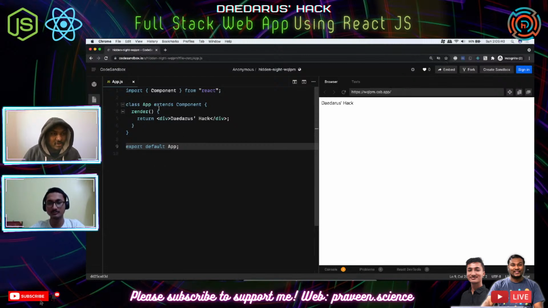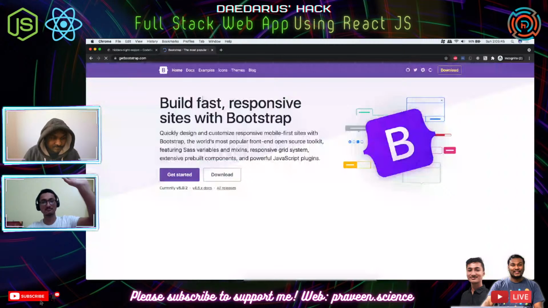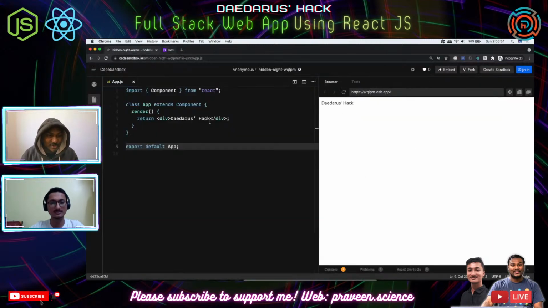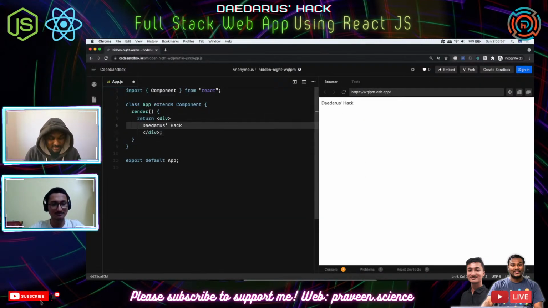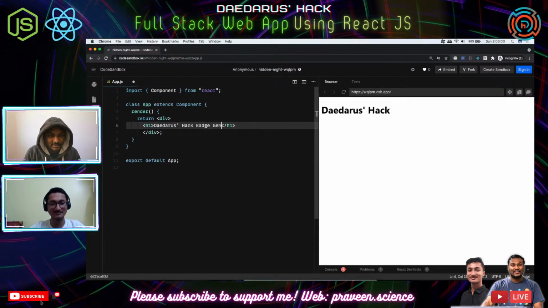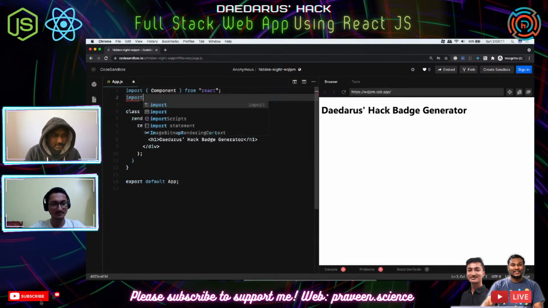And how many of you are a fan of Bootstrap? I'm going to use Bootstrap for this. Or should we use or should we not use? That's the first question. Actually, let's not use it because we can do it on our own, right? So I'm just going to use an h1 here, badge generator. Okay, so we have got this one, and let's also include the CSS, import style.css, something like this.